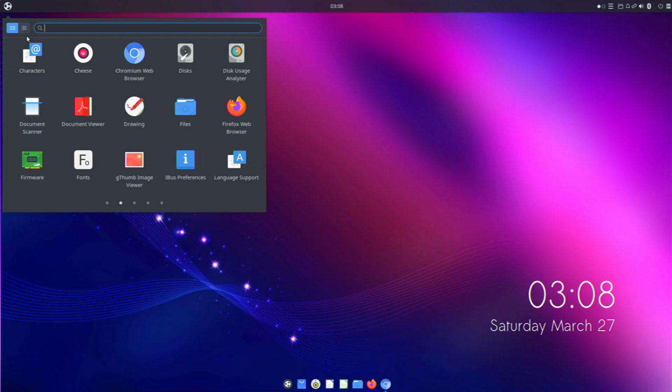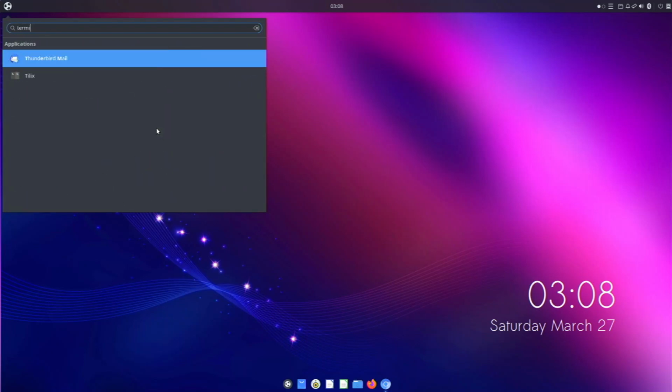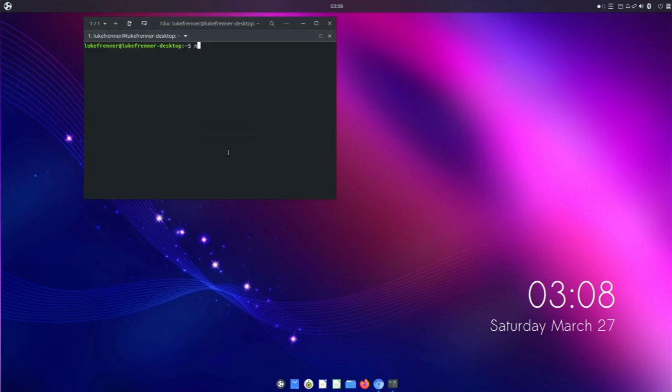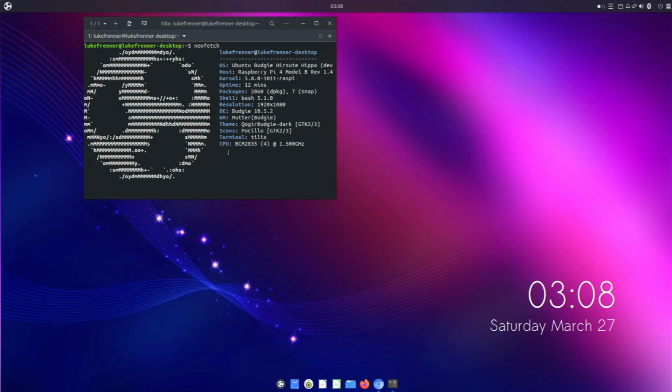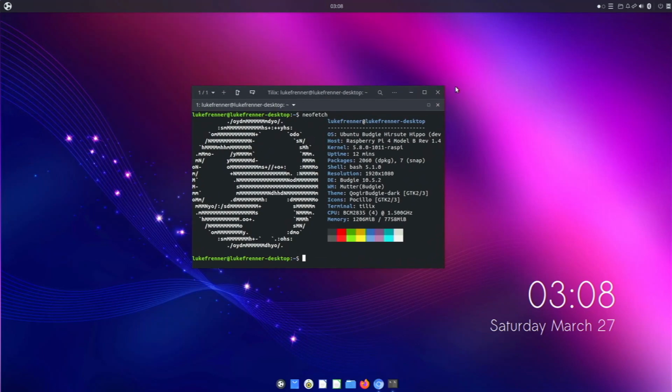Most of the apps that come pre-installed on here are just the classic apps that come on Ubuntu, like Firefox, Files, Terminal. But we actually have Tilix, because that is the default Budgie terminal. Why did I say Termix? And if we look at NeoFetch, which I already installed too, we have the nice Ubuntu Budgie logo. And this is the Hirsute Hippo development branch. And my Raspberry Pi model, everything about my Raspberry Pi is here. So it gives a real nice detailed version, and I can see that this is Ubuntu Budgie on my Raspberry Pi.